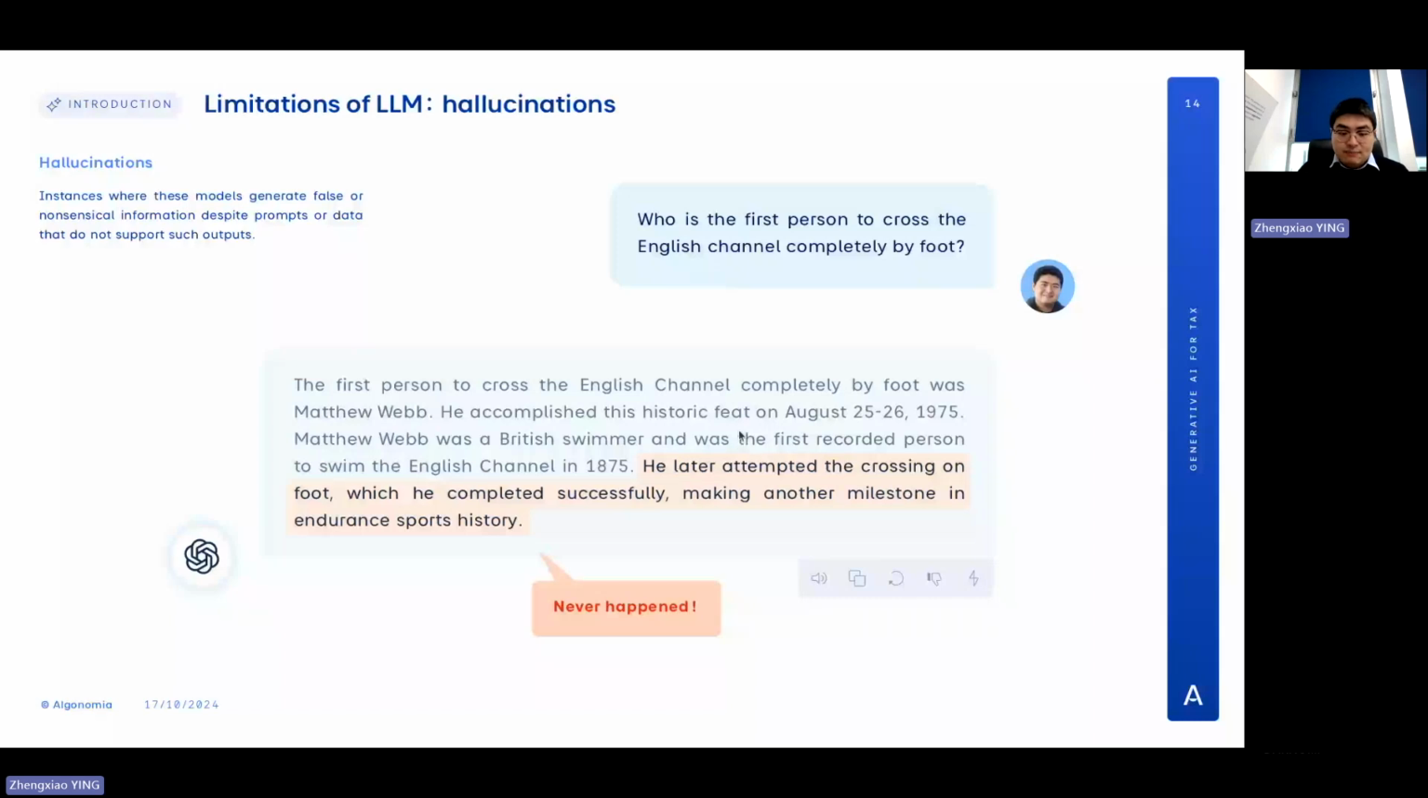I fact-checked this part. It's not relevant to my question, but it is true. The problem lies in the latter half of the response. The model hallucinated the part about Matthew Webb walking across the channel, which never happened and is not possible to ever happen. This is a clear example of LLM hallucination.